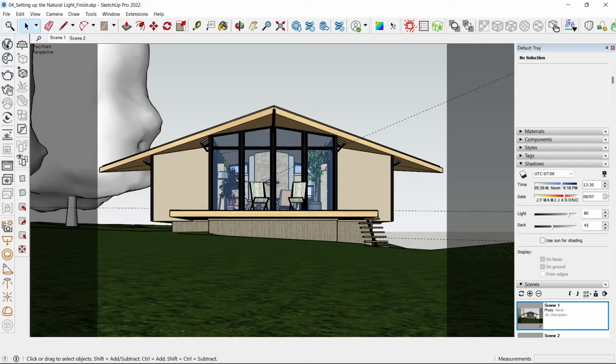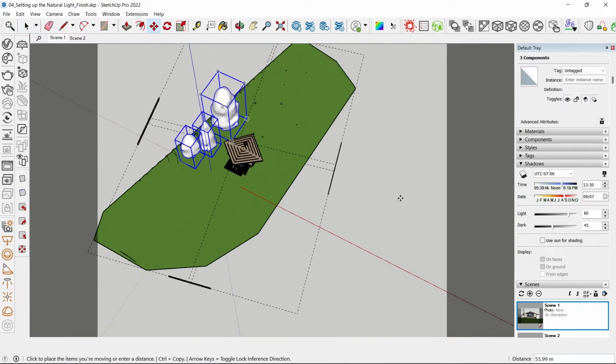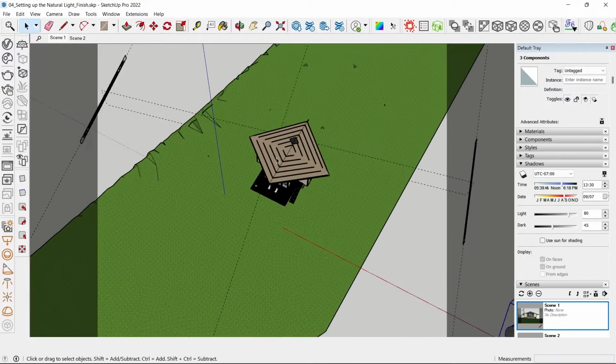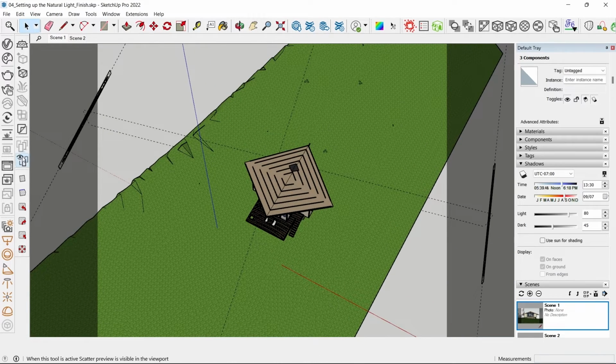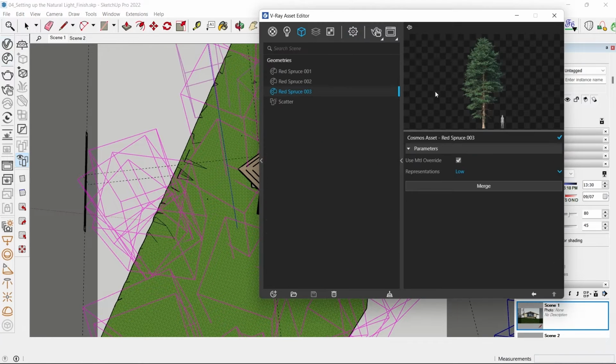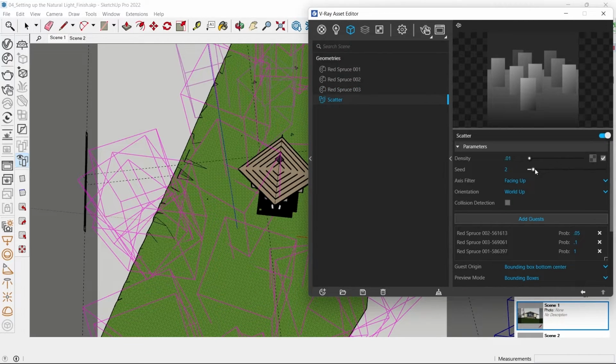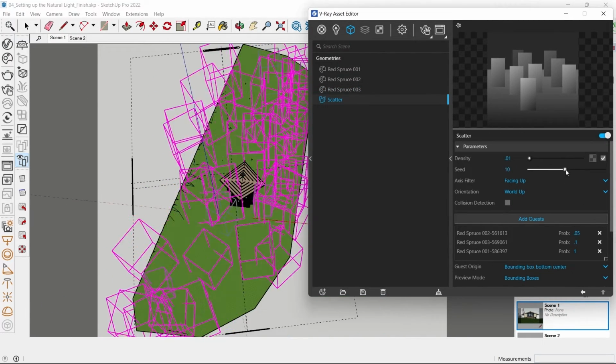You can go ahead and change the orientation of the trees. We can maybe remove these trees here as well and just choose the V-Ray Scatter trees. So let's switch on this and let's change the seed value. So let's go to the asset editor, go to scatter here, change the seed value, maybe try 3 this time.